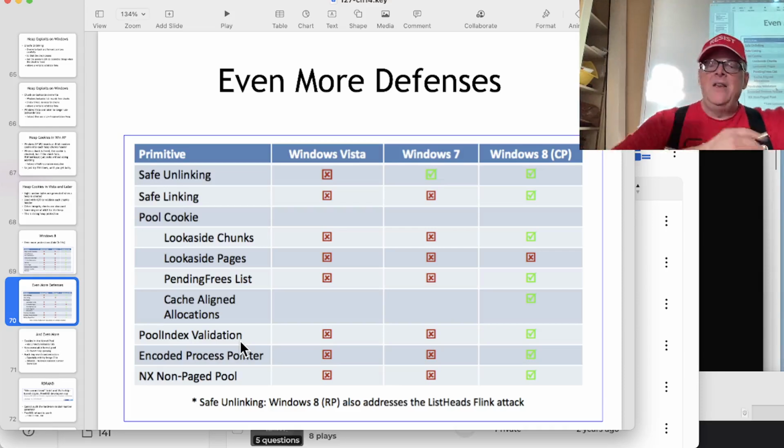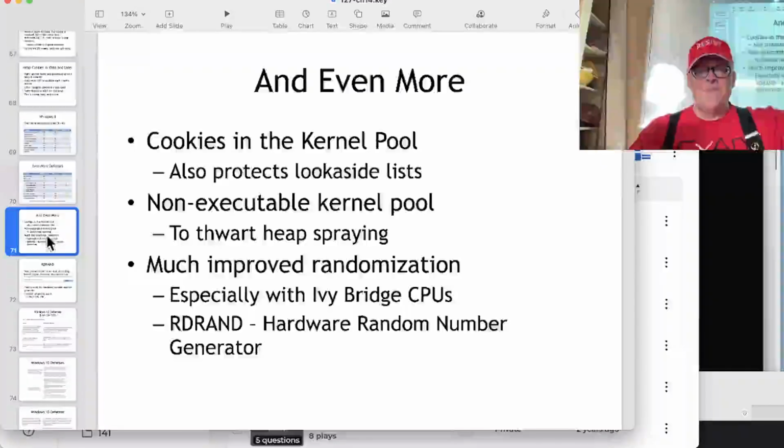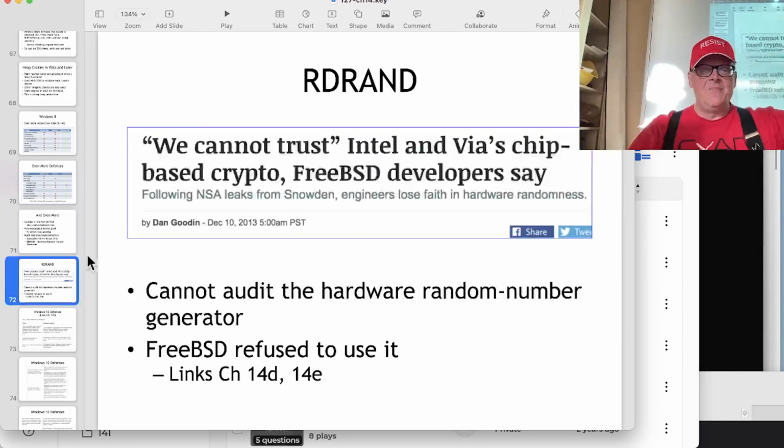So they started using the ethical hackers of the world to make all these clever defenses to stop heap attacks. So they're getting stronger in every version. There's cookies in the kernel pool. They made the kernel pool non-executable, and supposedly much improved randomization, although I'm still not very impressed by it in practice. So randomization is a huge problem.